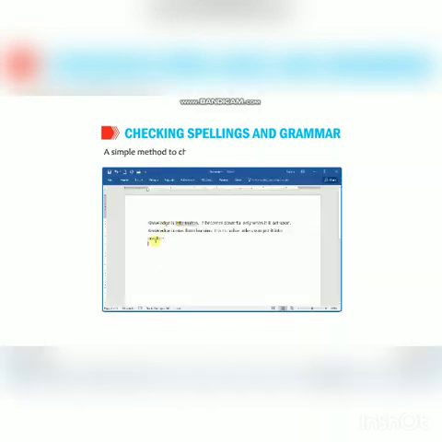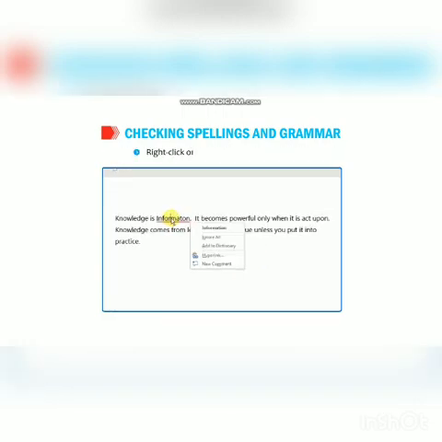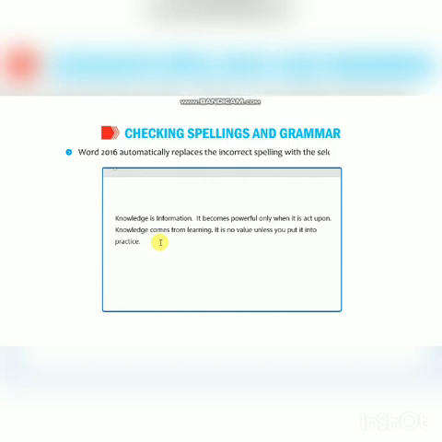A simple method to check the spelling of any word is as follows. Right-click on the word with a red wavy line. A shortcut menu opens displaying various suggestions. Select the correct spelling from the suggestions list. Word 2016 automatically replaces the incorrect spelling with the selected option.